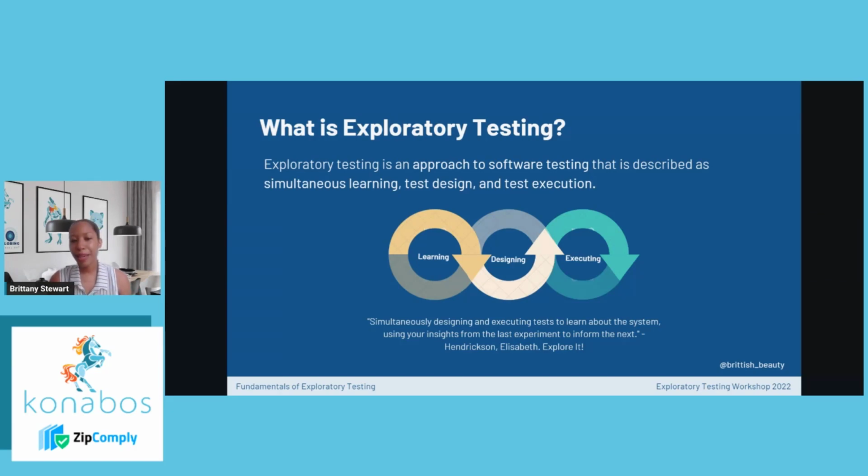In the testing space, there's a lot of discussion about which definitions are right and the best way to explain it. This definition is the one that I like to reference when we start talking about exploratory testing. Now, like other testing techniques, exploratory testing has its pros and its cons. So we're going to get into a bit of that.